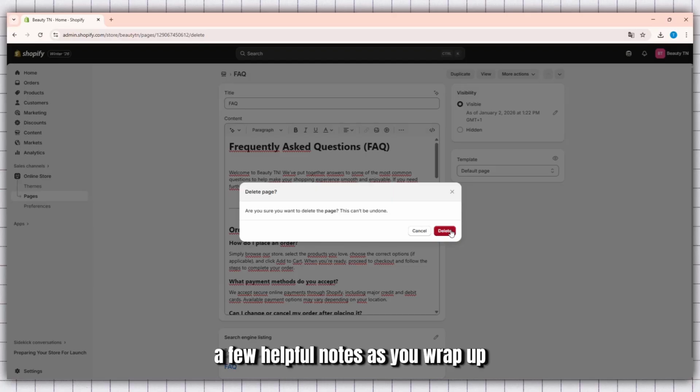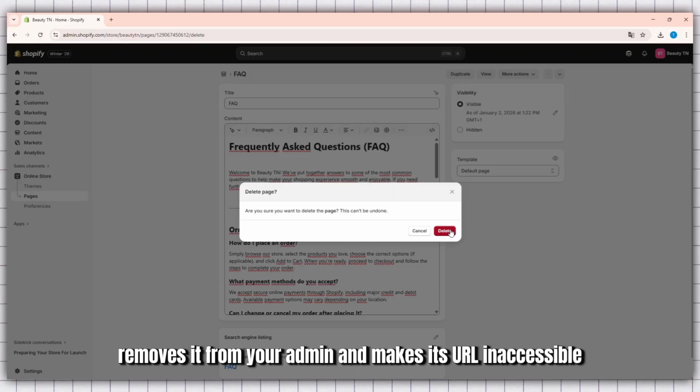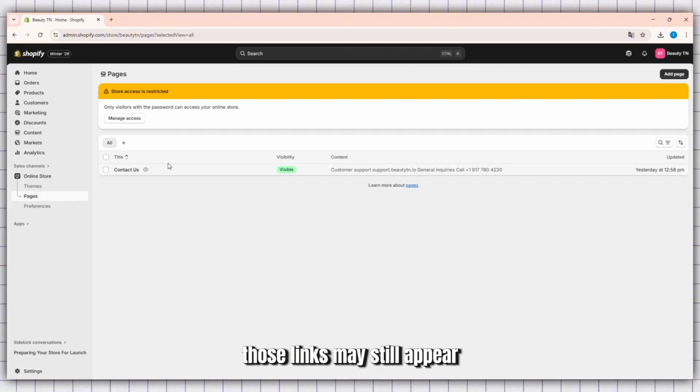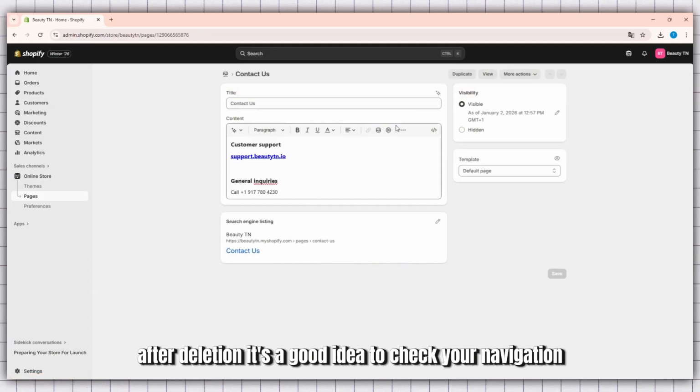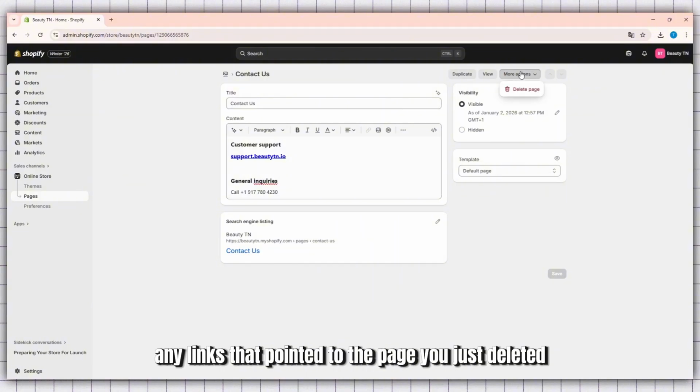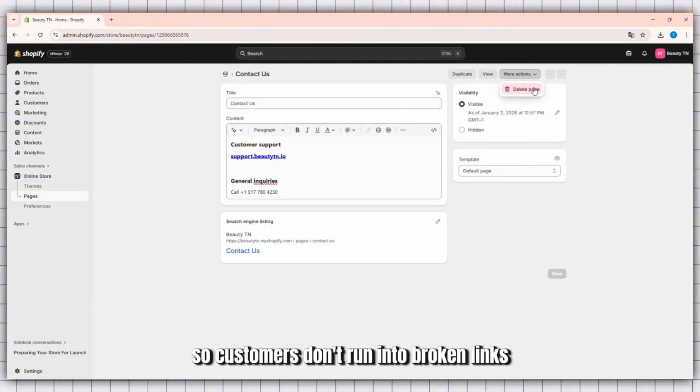A few helpful notes as you wrap up. Deleting a page removes it from your admin and makes its URL inaccessible. If you linked to this page in your navigation menus, those links may still appear, but they'll lead to a dead page. After deletion, it's a good idea to check your navigation and remove or update any links that pointed to the page you just deleted, so customers don't run into broken links.